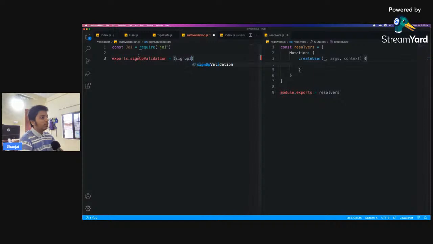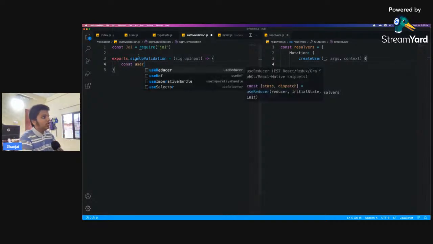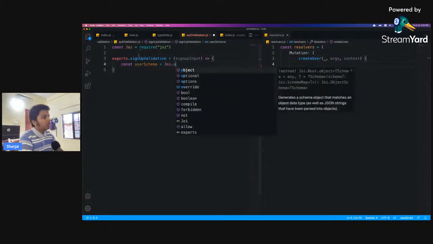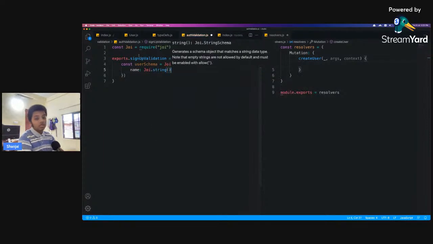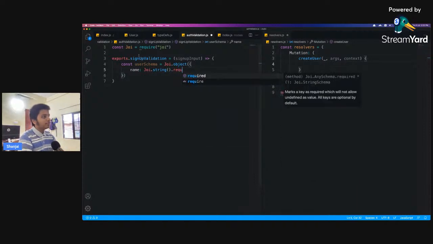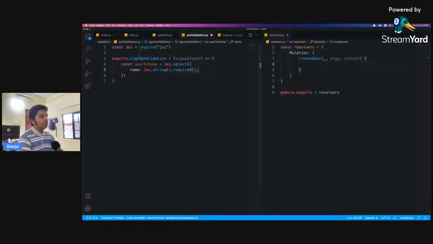Let's just call it sign up validation. Sign up input is an argument that it takes, which is going to be the input that the user passes. So let's create a data object of how the data should look like. What are the requirements that it needs? So const userSchema is equal to Joi.object. Inside of this, we need a name, which should be Joi.string. So it should be a string. Basically, Joi.string means that it should be a string, and it's required, and that's it. You just put those fields, and it returns error based on that.